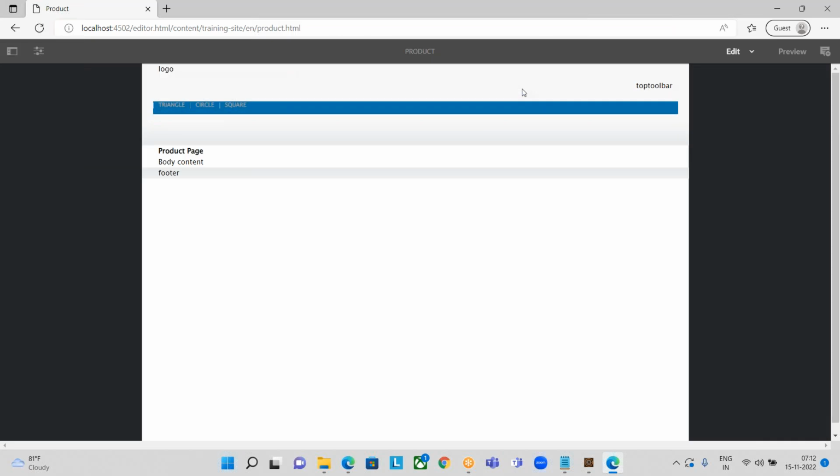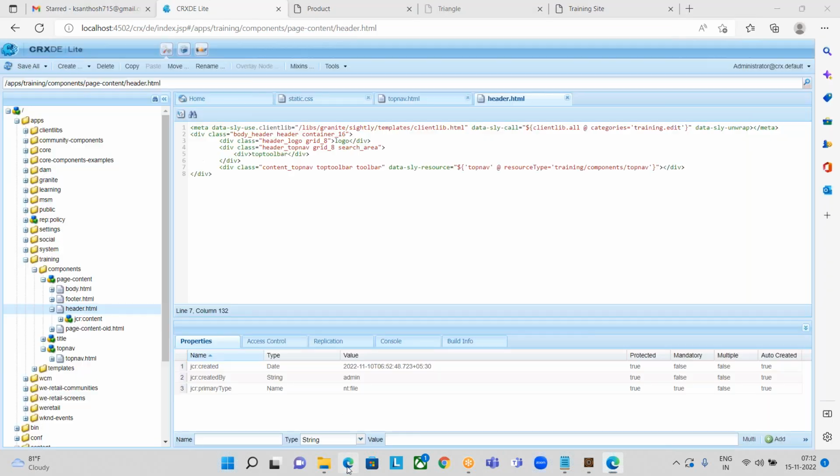Okay. So you can see there is a blue color navigation bar, right? And in that navigation bar, you can see triangle, circle, square. 3 links are displayed, right? So that is coming from your top navigation component. So we'll see what code we have written in this script file, which is responsible for displaying this navigation bar and the links on it.